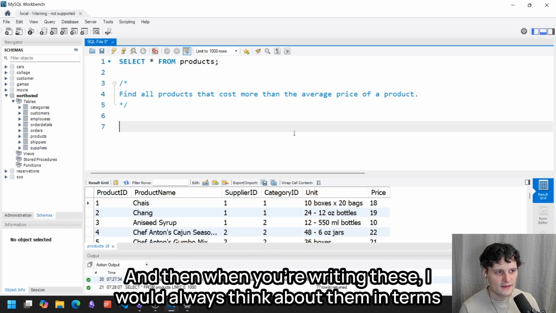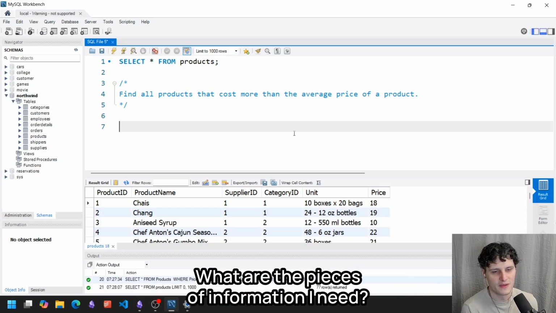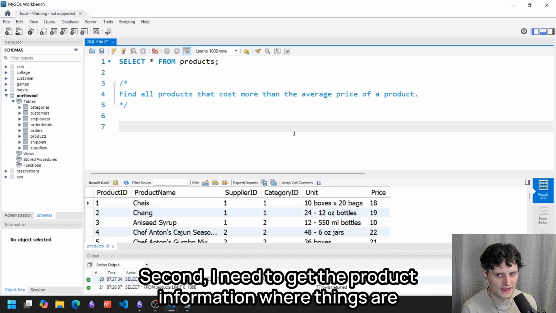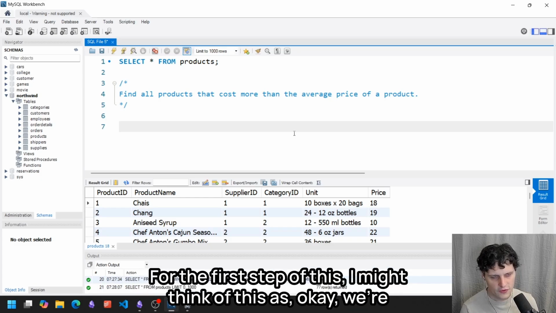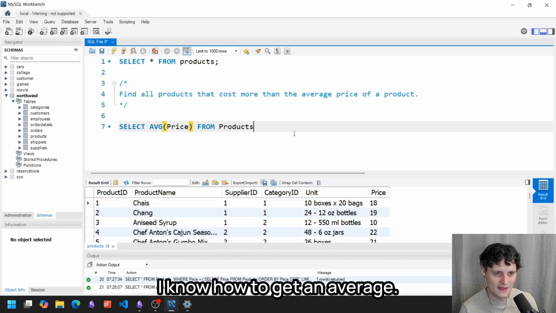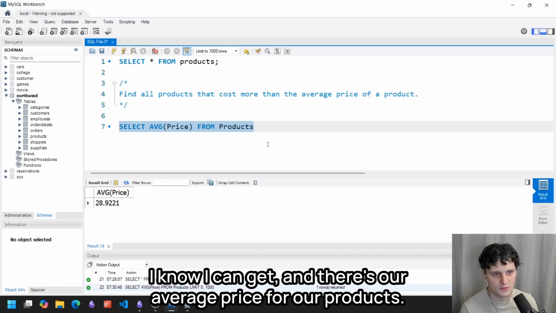And then when you're writing these, I would always think about them in terms of what are the pieces of information I need? First off, I need the average price. Second, I need to get the product information where things are more than whatever that price is. For the first step, we're going to select the average price of our products, so from products. I know how to get an average, so we'll start with the part of this that I know how to do. And there's our average price for our products.